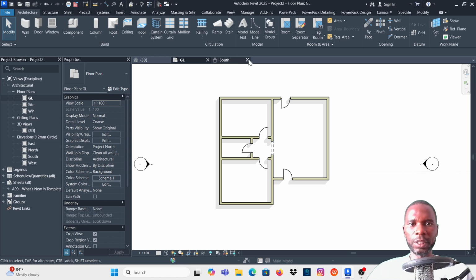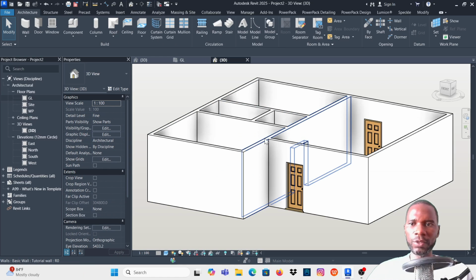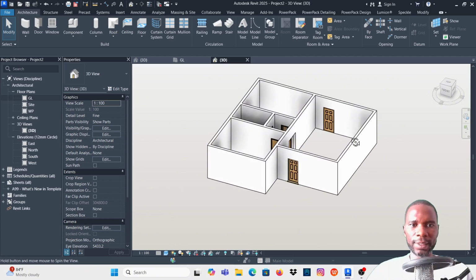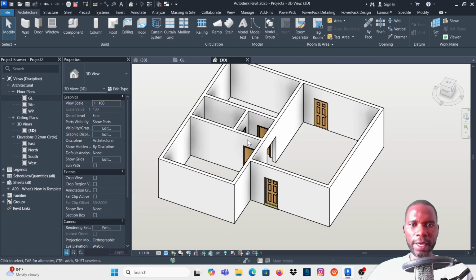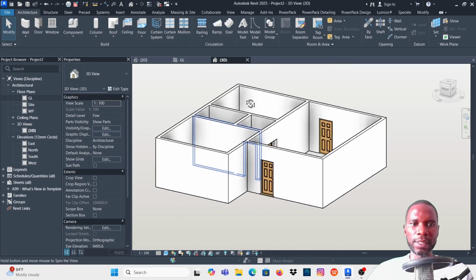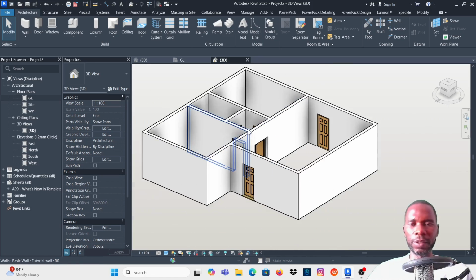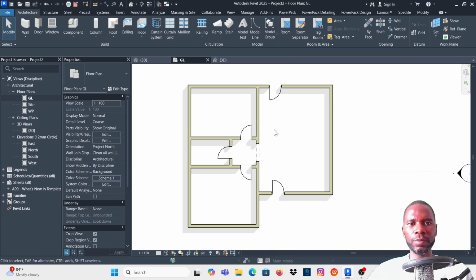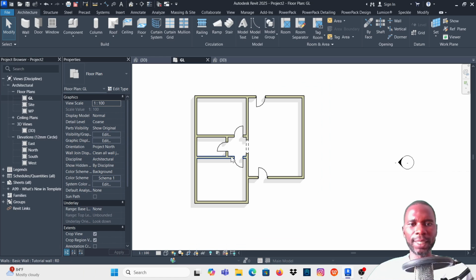If I go, let me just close the south here. If I go to my 3D view by clicking the little house there, or by clicking the 3D view there, you see that we are getting started. The walls are there, as you can see, with all the doors that I just placed, and it looks very, very neat. All right, so I'll go back to ground level.